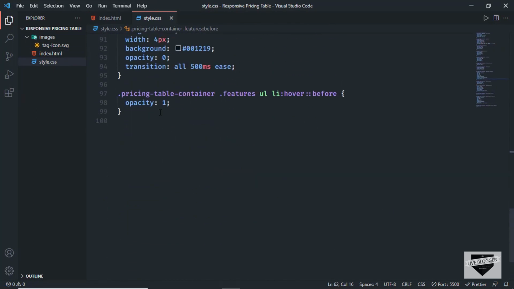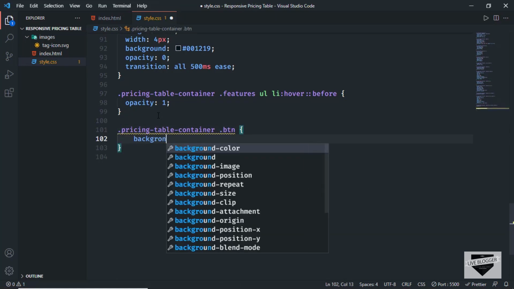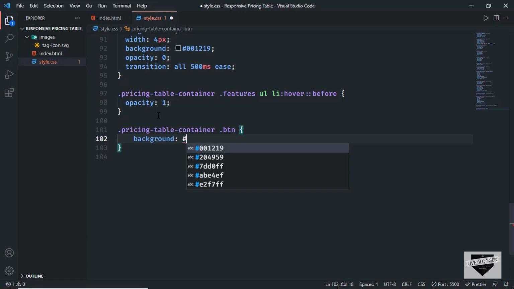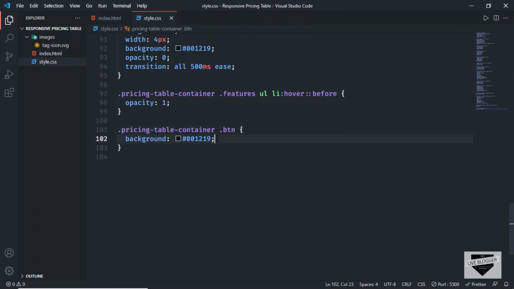So here I'll just type pricing table container btn, and for the button we will set a background color of 001219. Now this button is an anchor tag. So anchor tags are basically inline elements by default, so we can have problems in margin and padding. So let's set the display to inline block, and let's set the padding to 12 pixels top and bottom and 32 pixels left and right.